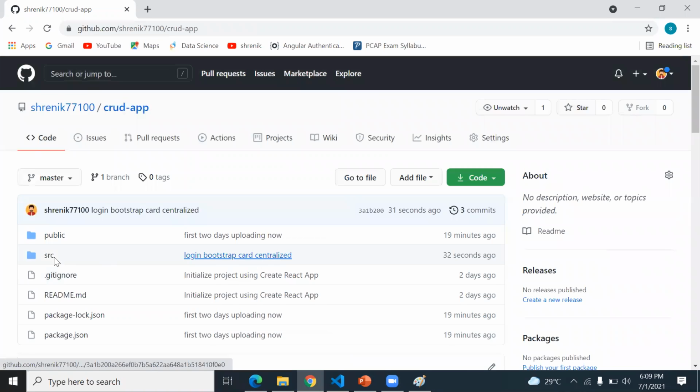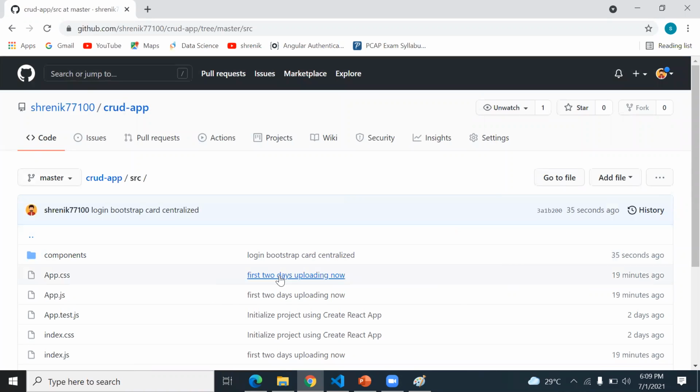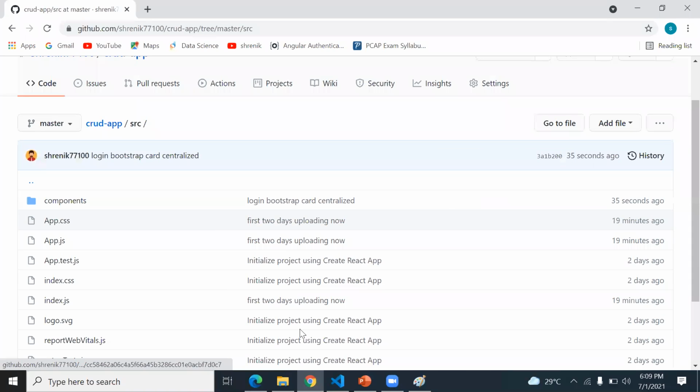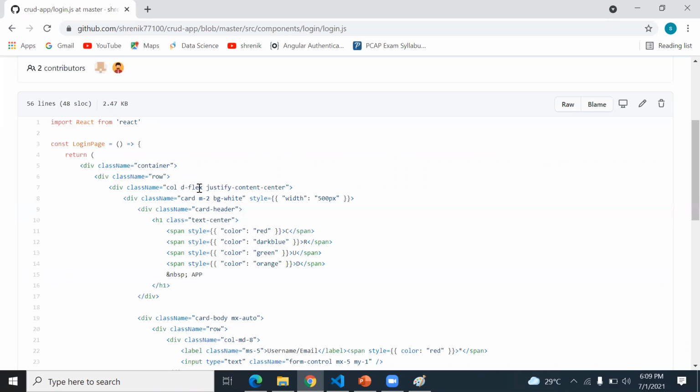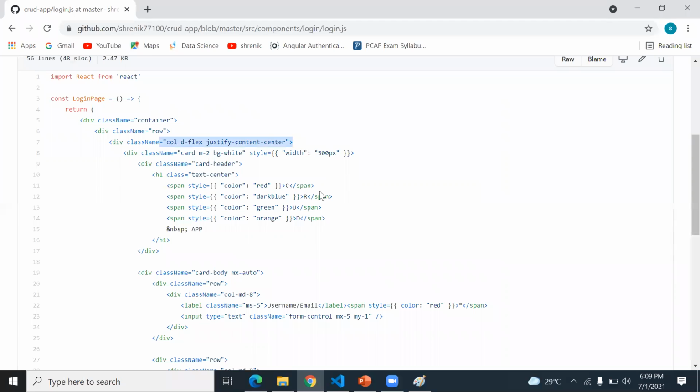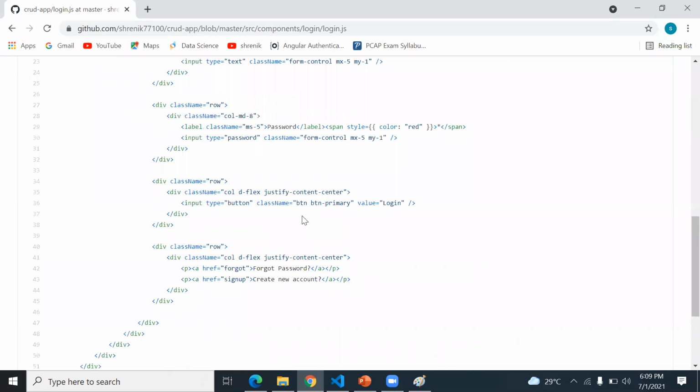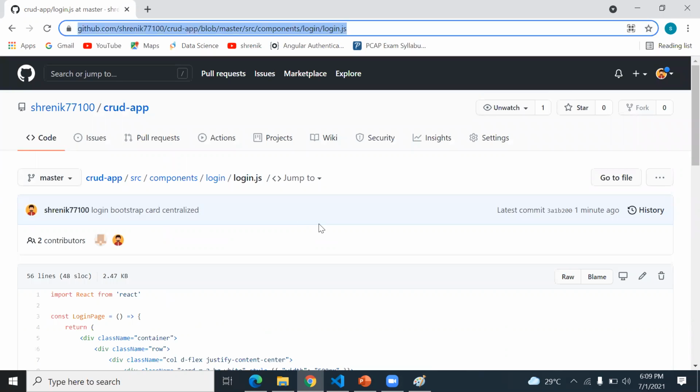Login bootstrap card centralized. Go for this. So no changes in this file. But if you go for components, you can see what it changed 40 seconds ago. Go for the login.js. This is the code. Done. So you also immediately get the link and share the code what you are doing with your development machine. And I also can suggest you some changes if any. So if any doubts, you can ask.